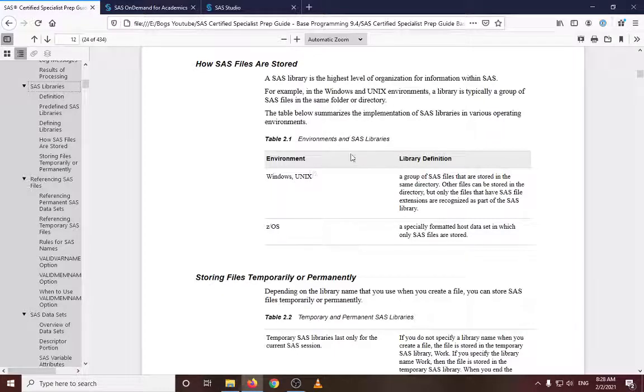So here's the table that summarizes the SAS libraries in various operating systems. For Windows and Unix, a library is a group of SAS files that are stored in the same directory. For z/OS, I am not really familiar. It's another operating system. It mentions that it's a specially formatted host dataset in which only SAS files are stored. So if anyone's familiar with z/OS, let me know in the comments.